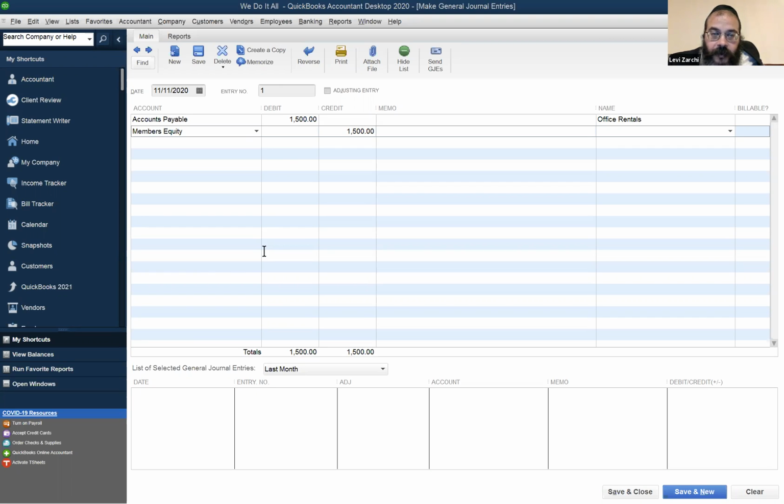So for members' equity, you don't have to put a name. The name is only needed for the payable. Similarly, if I was doing the reverse and crediting a receivable, I would still need to put in the customer's name so he could be credited the money. I'll notice that I unclicked adjusting entry. That's beyond the scope right now. It's a regular entry, not an adjusting entry. Adjusting entries we'll be learning down the road.